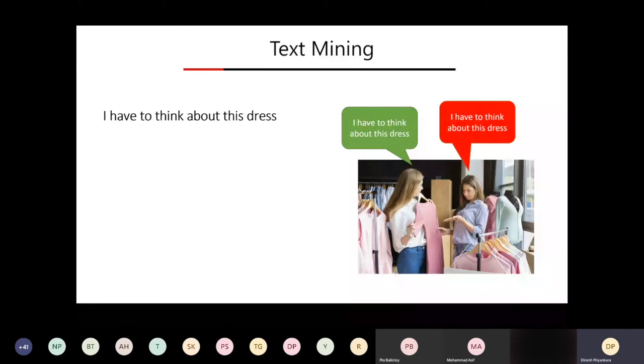So if you see the context, you can easily determine whether it's positive or negative. But if you just see the text, not the audio part, then it is a bit difficult to understand unless you see the context of it.